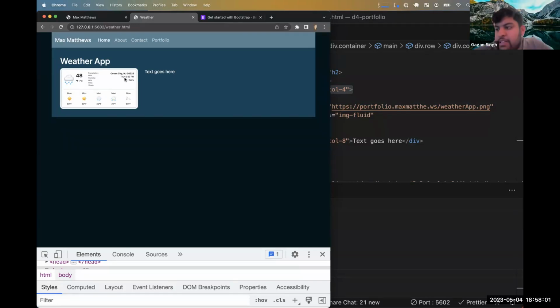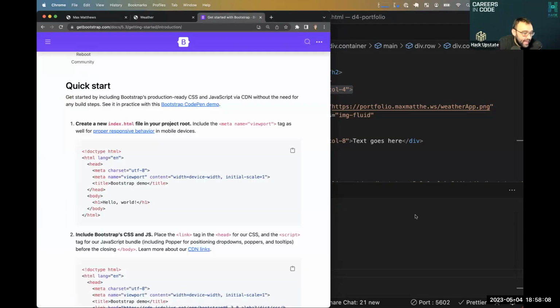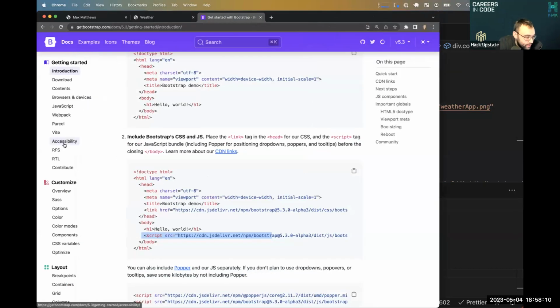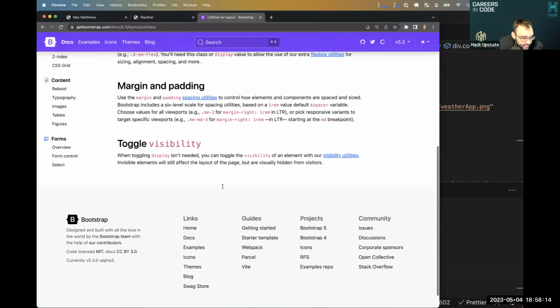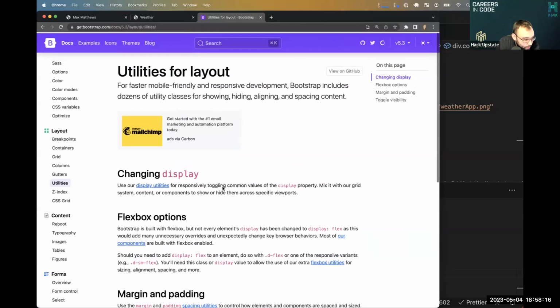So the fluid is a property of what, Bootstrap? Bootstrap. Okay, yep, that's why it makes sense. And that would be covered under their utilities section, I hope. If you go to layout and utilities, nope, I was wrong.